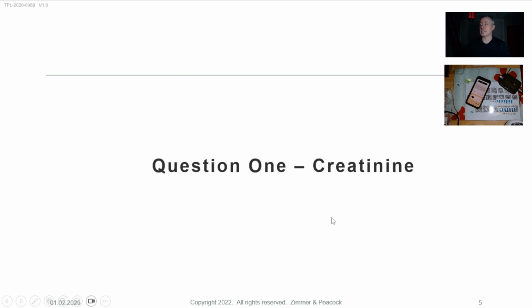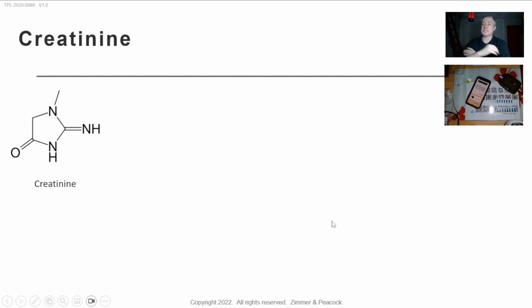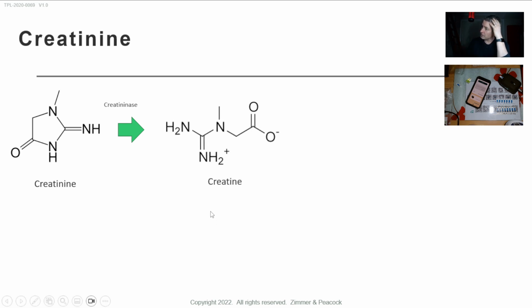With that said, let's go forward and talk about creatinine. If you want to make a creatinine sensor, this is the target itself. Creatinine is a biomarker for several disease states, including kidney function. Creatine, sorry. So if we're going to try and make a creatinine sensor, then we need a series of enzymes. Creatininase, I can just about pronounce that correctly. It takes the creatinine to creatine.